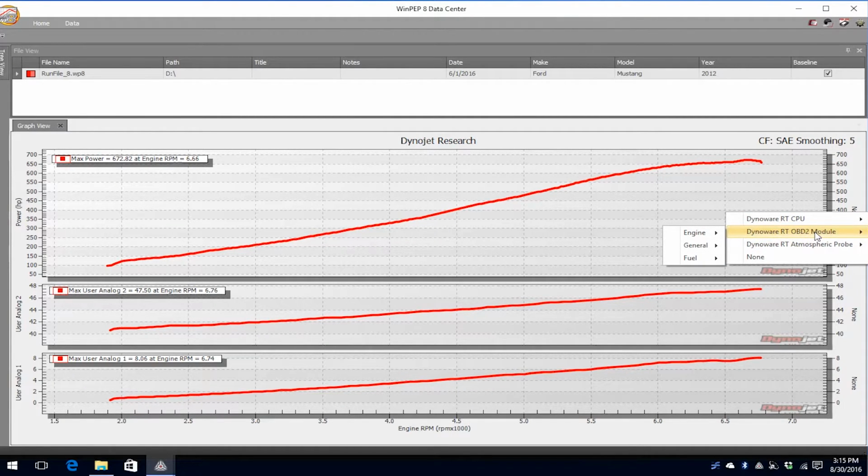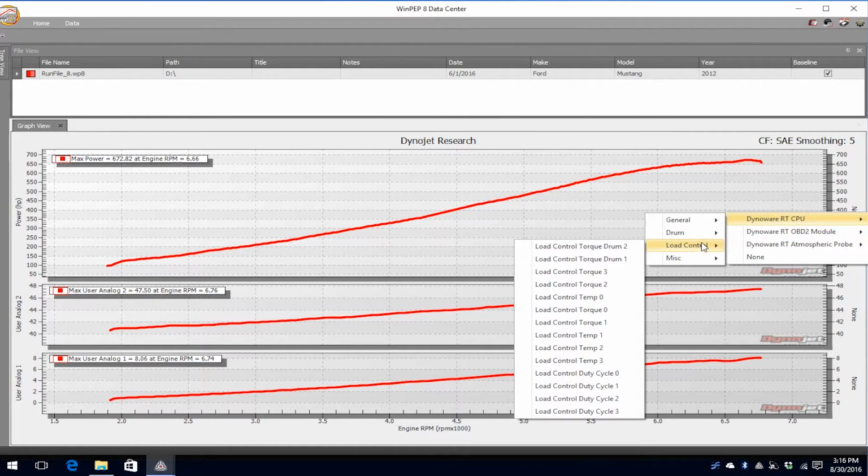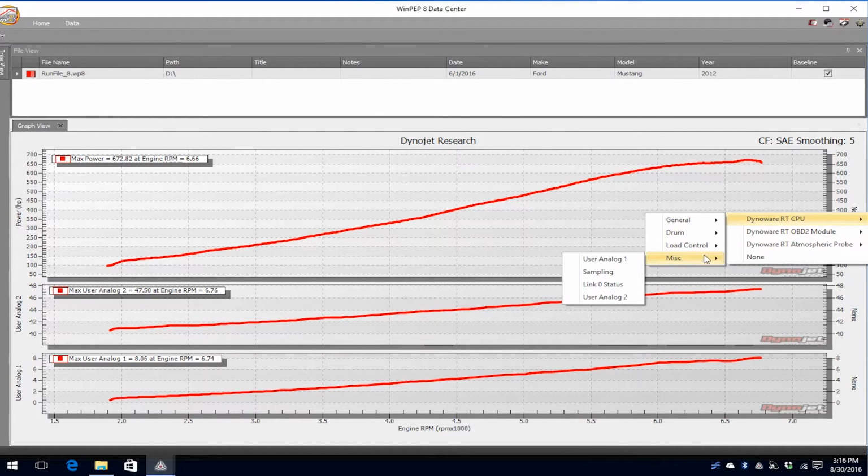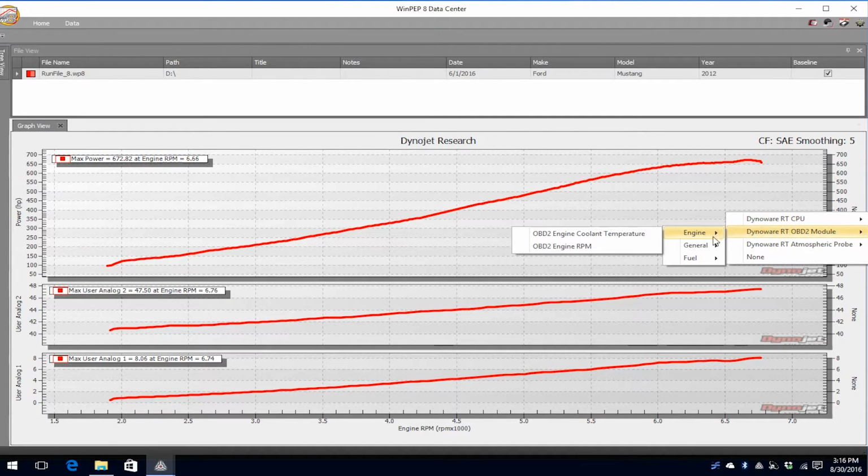The atmospheric probe is the atmospheric stick that's plugged in to your Dyno RT CPU module. This brings in all the conditions data for your run. Your CPU module houses all the data like power, torque, speed, force, acceleration, and so on. Or your OBD2 module, if this run was equipped with it and you had it plugged into your vehicle's OBD2 port, will bring in all the data that you had selected like spark advance, airflow, so on. Or you can just select None, which doesn't put any data up on the screen.